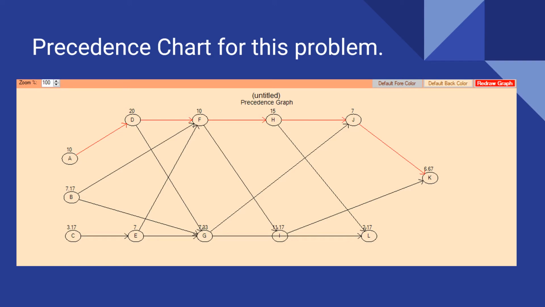So this is our precedence chart for this problem. As you can see, from start, we can do either A, B, or C. There are no immediate predecessors. We can start from any of them, and the last activity will be K.